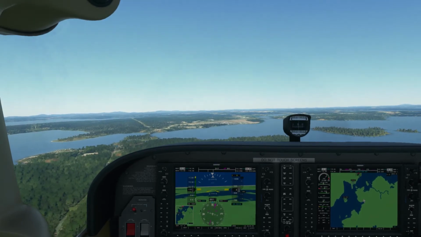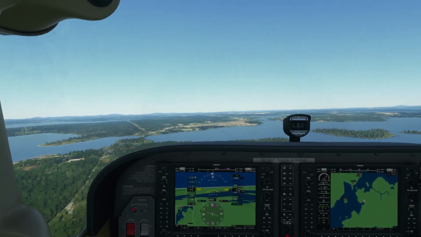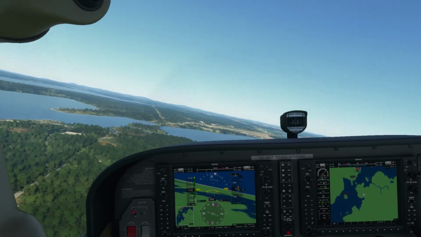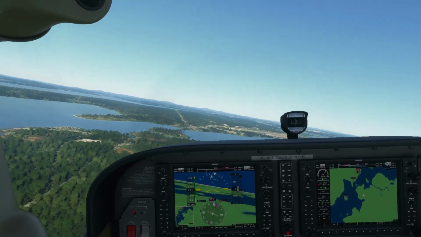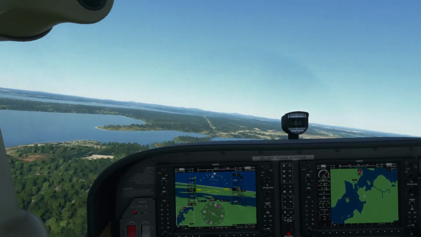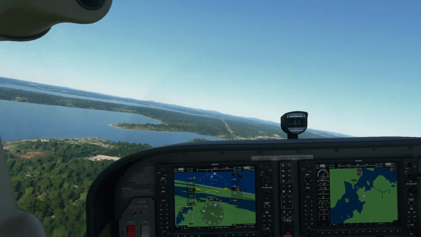Alright, I'm going to turn left here to set up for a right-hand traffic pattern approach to runway 4 at Bar Harbor Airport. Going in full flaps and going to start to descend.